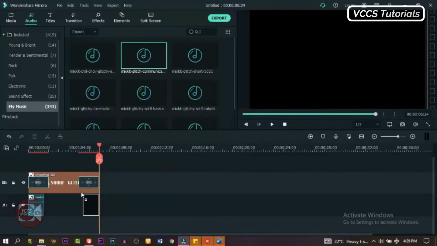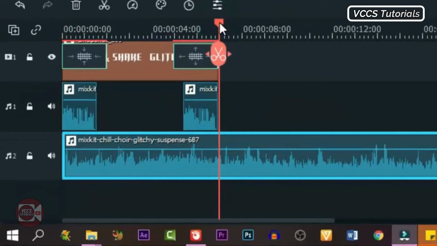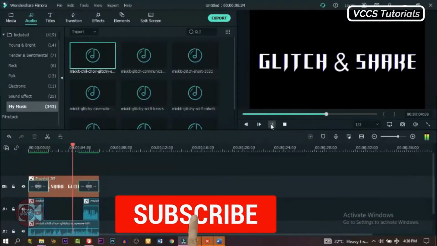So I'm going to add another one, drag and drop it there, then cut the part you don't want and delete it and align it. Make sure you test the sound. All right, when all is done, we're going to pre-render it and preview it. This is what we have.